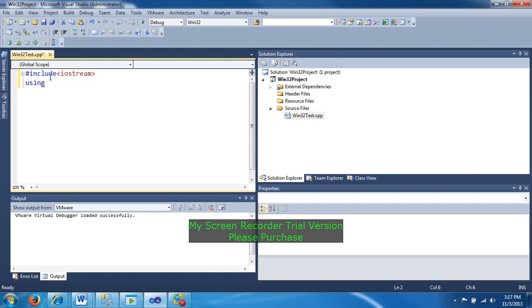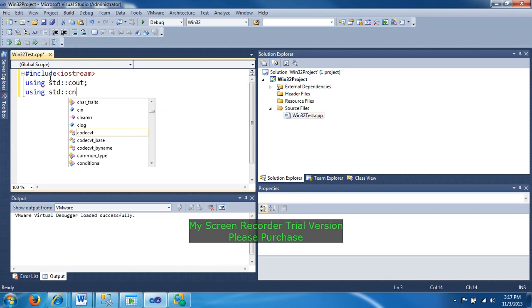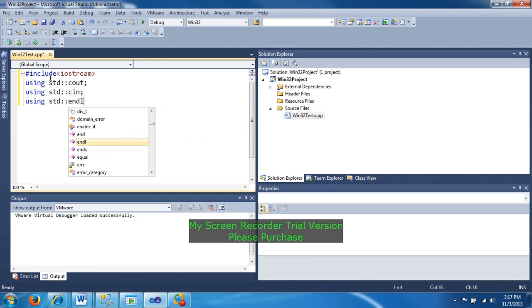Next, we will be using the standard output. We have to define it here using a standard input, and I will be using the standard end of line, which basically creates a new line when we write the output.